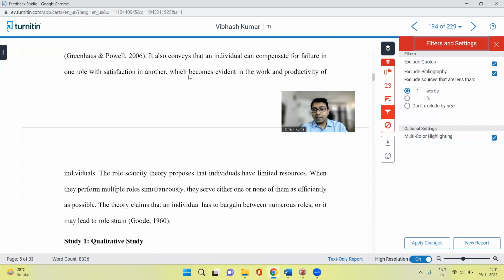If I'm doing it for myself, I'll put it as 5, because I want it to be more stringent. If those 5 words are coming together and it doesn't make sense, I may later on change it to 10 words or so. So I do it by 5. So I have excluded quotes, I have excluded bibliography, and I'm also excluding sources that are 5 words together. You also have an option of don't exclude by size, but I go with this always. And then I'll apply the changes.